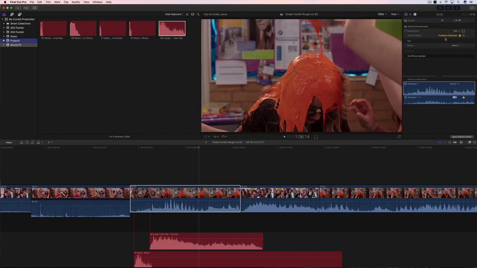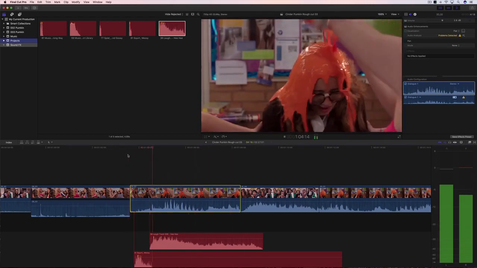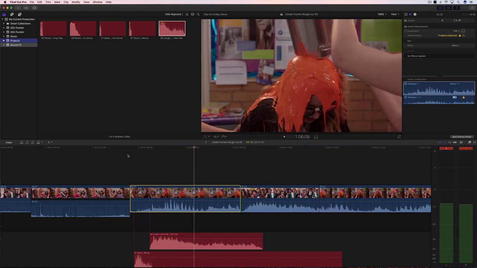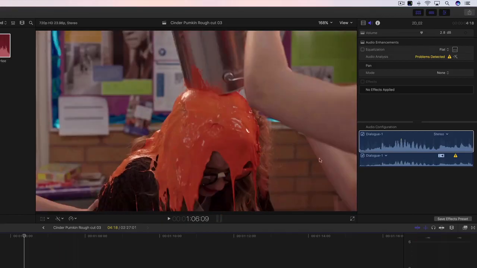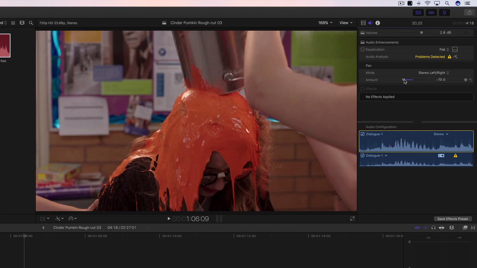You can also click the Audio Meters button under the viewer to display the audio meters. Now when you play the timeline, you'll see the meters and you can inspect the levels a bit closer. Clicking the Mode pop-up menu for pan allows you to select the pan mode, in this case simple stereo panning. You can now move the pan slider to determine where it sits in a stereo mix.